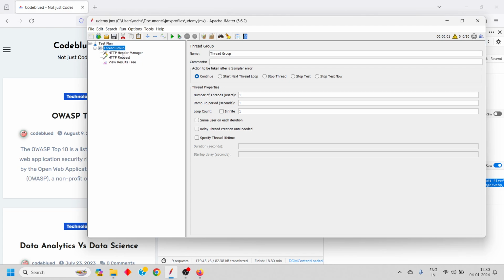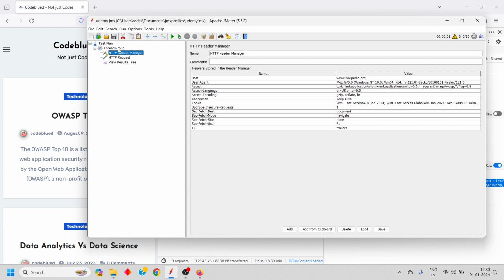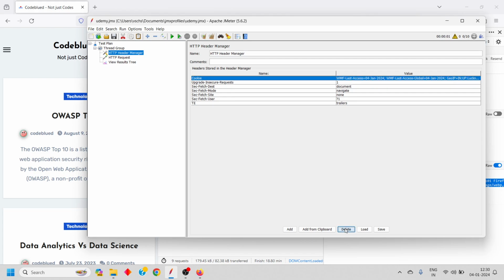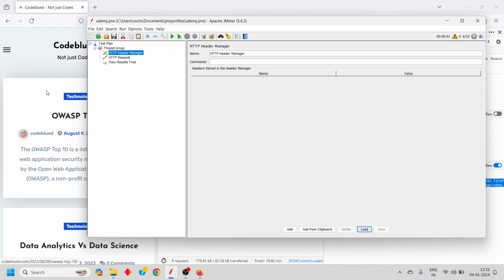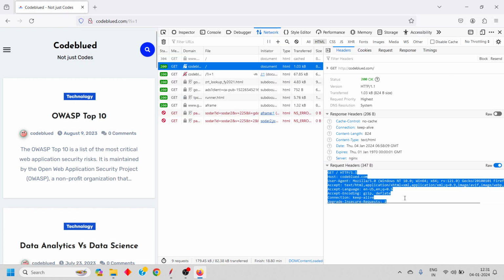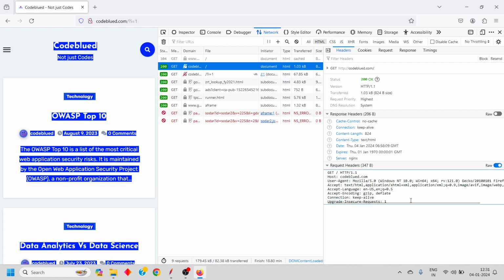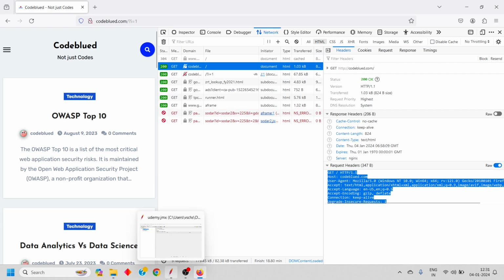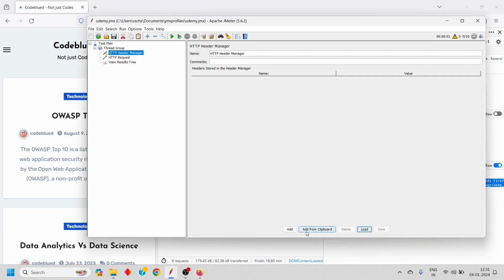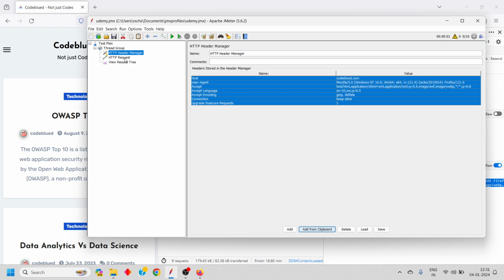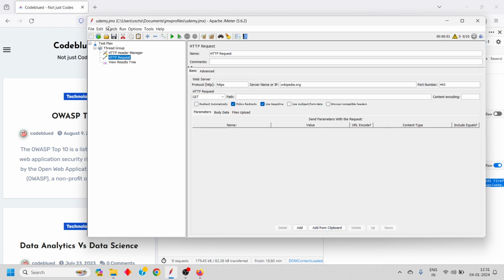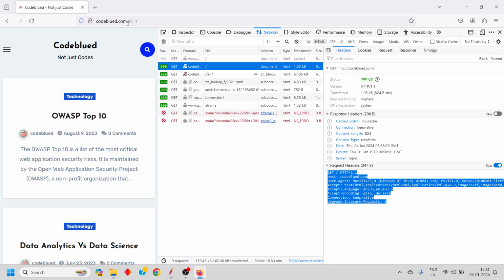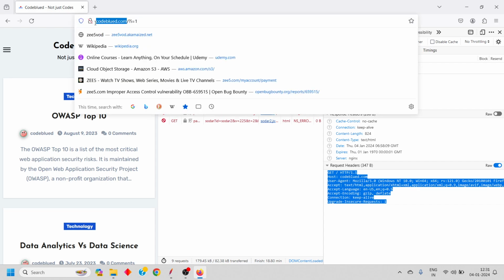Similar to the last one, we'll go to the header manager. We need to add a header for this website, so I'll delete the existing one. I'll copy the request header from the browser and go to add from clipboard. I added everything. In the HTTP request, I'll add my website, codeblue.com.